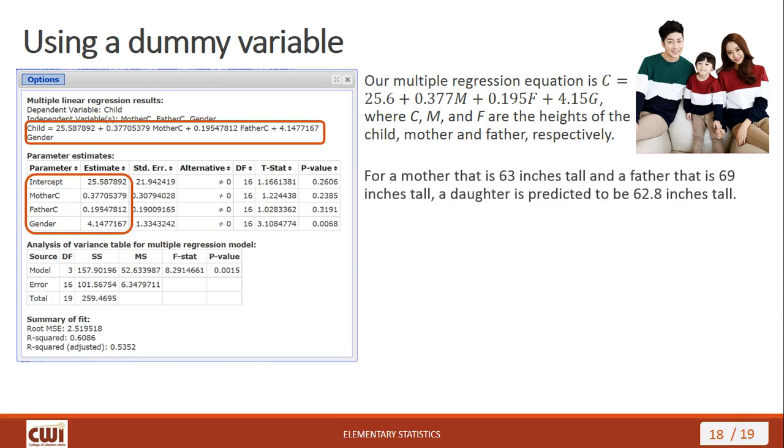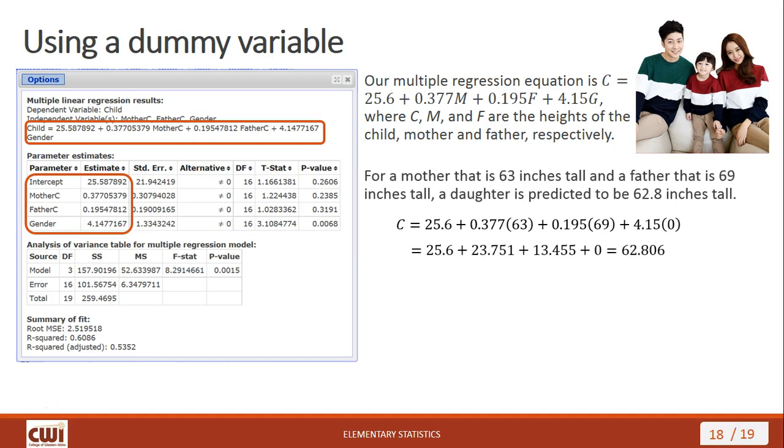So we find that using this model, when we have a mother that's 63 inches tall and a father that's 69 inches tall, a daughter will be predicted to be 62.8 inches tall. Where does that come from? Well, that comes from using our regression model. Here we substituted in 63 for the height of the mother, 69 for the height of the father, and then we set this up to where 0 is the gender variable for the female. Since we're predicting the height of a daughter, the value for gender is 0. We punch this out in our calculator, and that gives us 62.806, or 62.8 rounded to 1 decimal place.